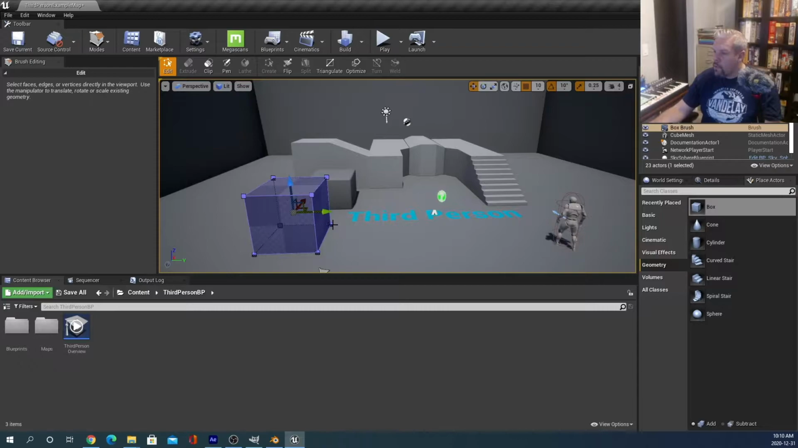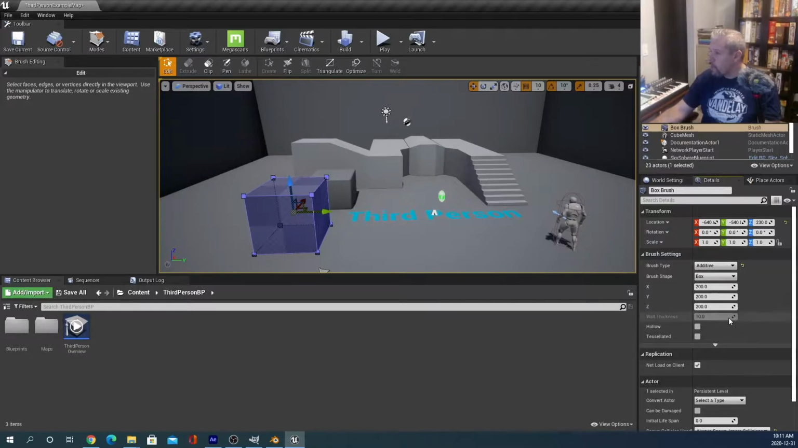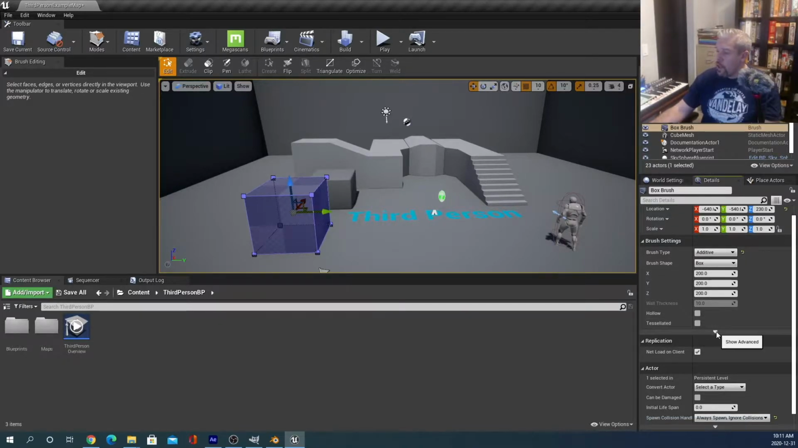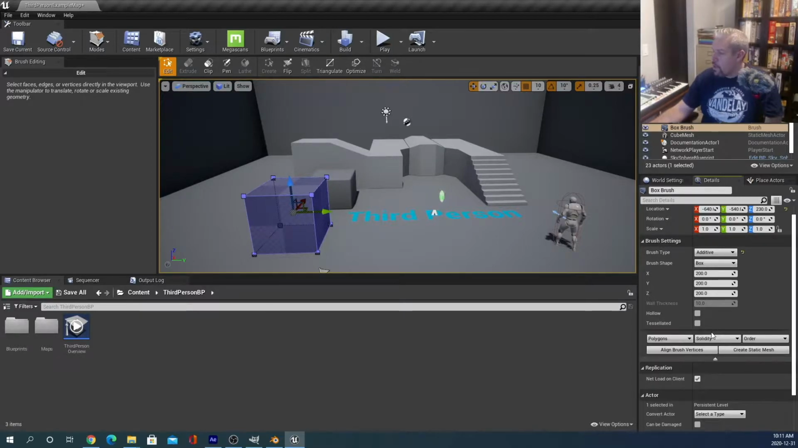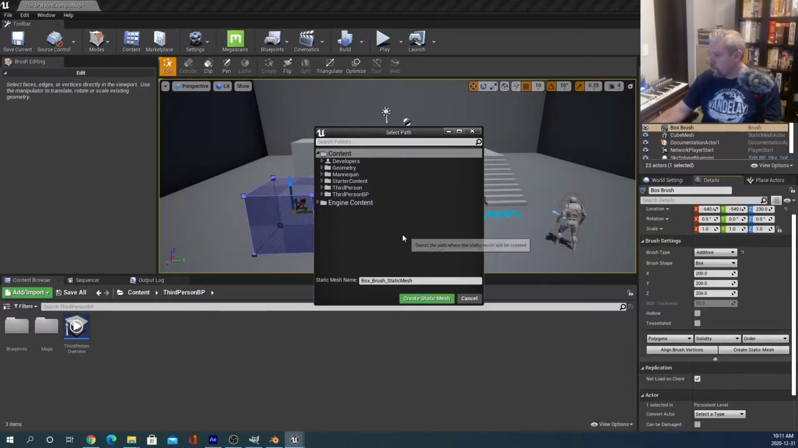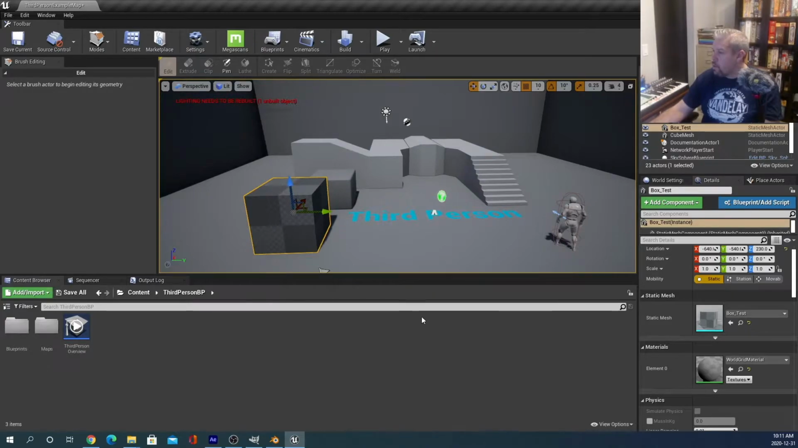And then what we want to do is convert this box brush into a static mesh. So in details, under brush settings, you should have this little, to me it looks like an eject icon, but I think it's just expanding the advanced options. Click that, and then you'll find this create static mesh button. Hit that, and then just name your static mesh whatever you want it to be. I just called it box test.